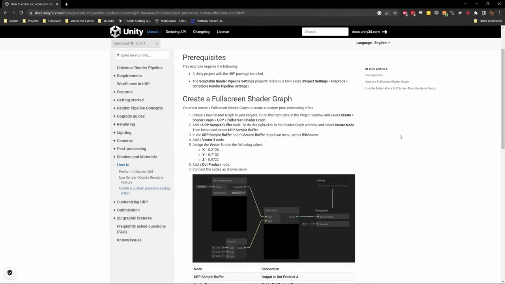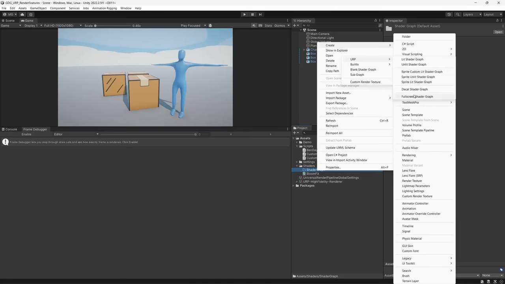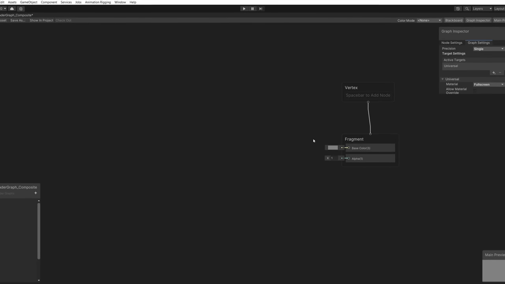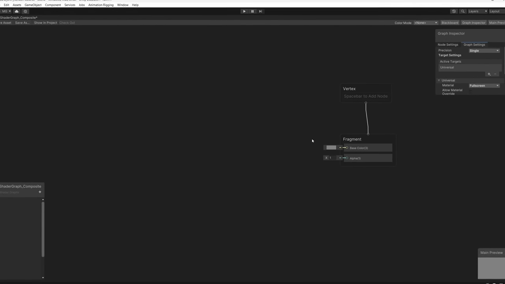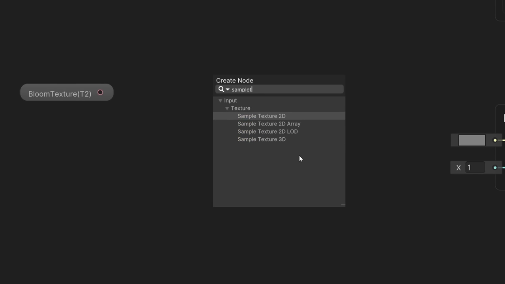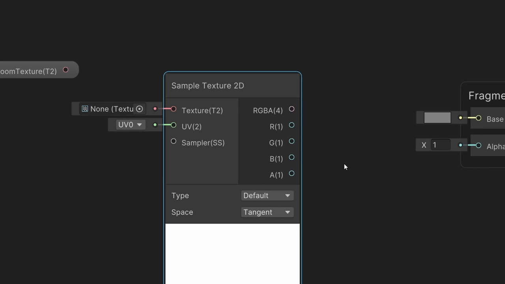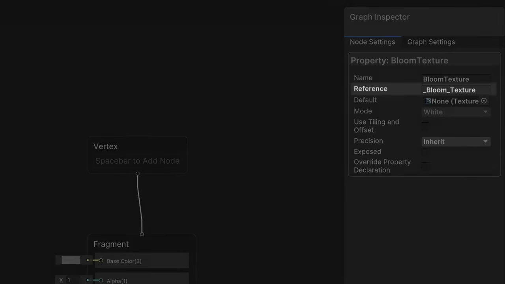Full screen shaders and sample buffers were added to Shader Graph fairly recently, so if we're working in 2022 or later, we can actually build out our composite shader in Shader Graph. We'll make a new full screen shader, and for now, we'll just write a basic shader that references our bloom texture and then draws it to the screen. So let's grab a sample texture node and then create a property that will reference our future bloom texture. Much like normal shaders, we can grab any texture on our material via its reference name. So we'll just set up a reference name for our bloom texture to use later.